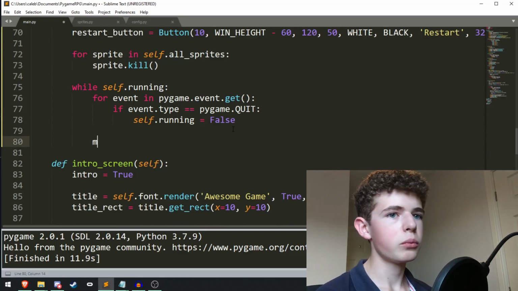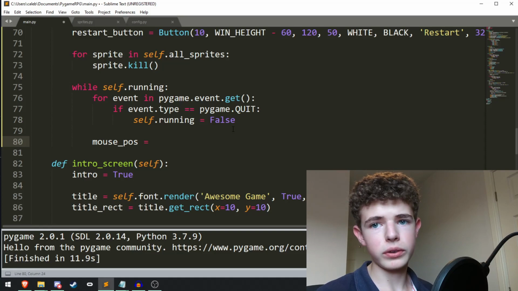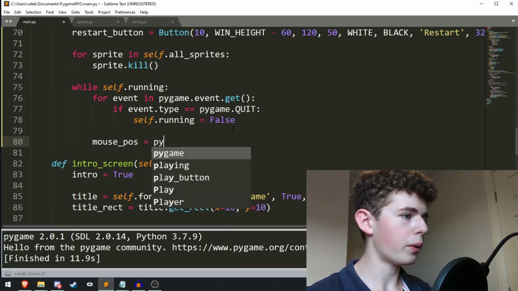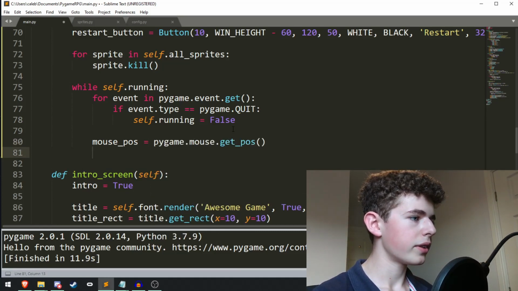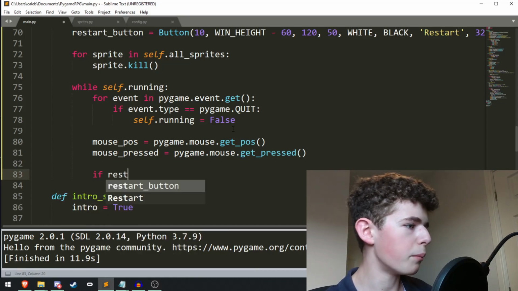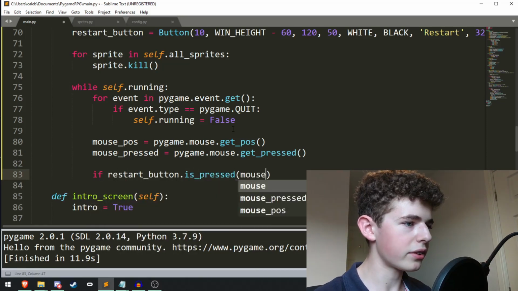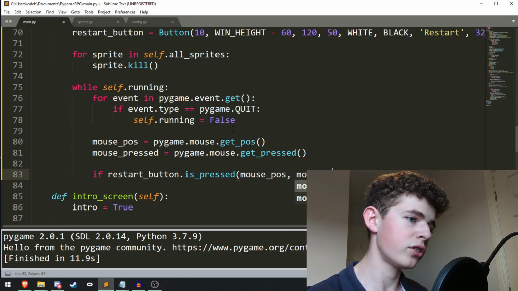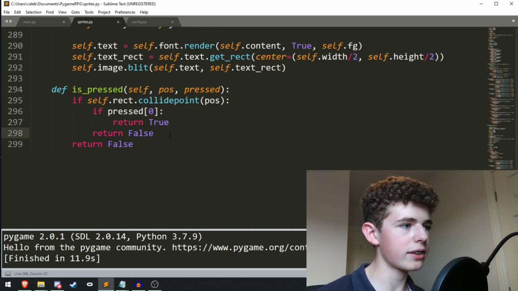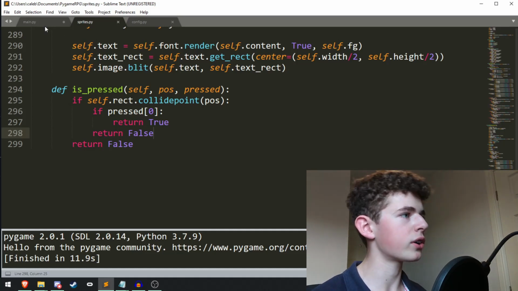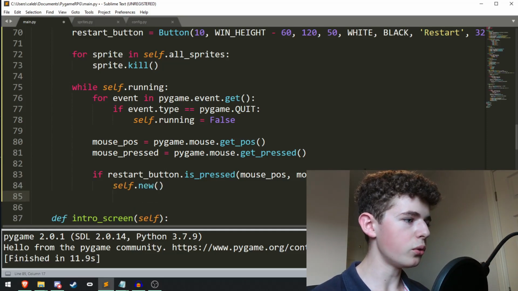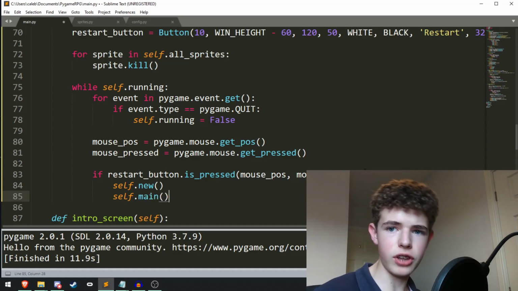So while we're still running, we need to get the mouse position. We want to check if we're going to click the button, basically. So we'll need the mouse position as well as whether we've pressed the mouse or not. So mouse_pos equals pygame.mouse.get_pos and mouse_pressed equals pygame.mouse.get_pressed. So if restart_button.is_pressed, and we'll need to pass in the mouse_pos and the mouse_pressed. Remember, this is_pressed method is a custom method that we wrote, and it'll return true if we have pressed the button, but it'll return false if we haven't pressed the button. So if we have pressed the button, we'll run self.new and we'll run self.main. That'll basically just start up a new game.